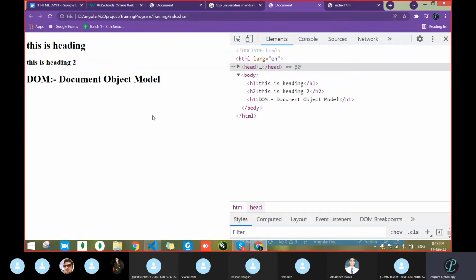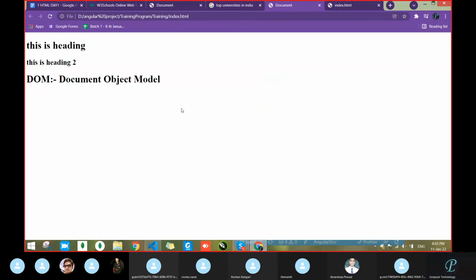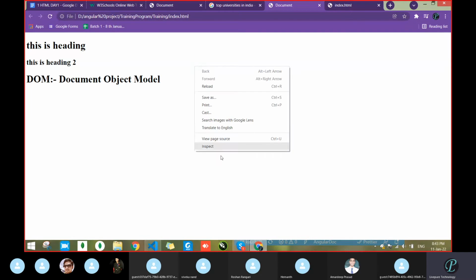DOM is actually temporary. You have to be careful when you get the term DOM. DOM means just inspect. Suddenly, when you get the word DOM, you have to think of the word inspect. So how to find the DOM? Suppose in an interview they ask how you will find out the DOM. Just right click and inspect. This will give you the DOM.